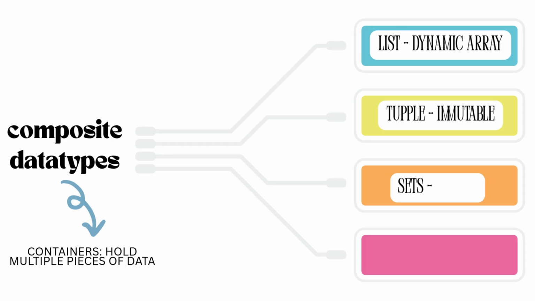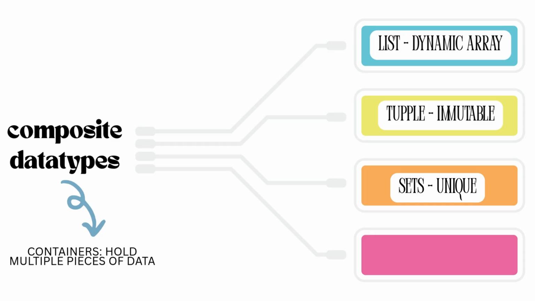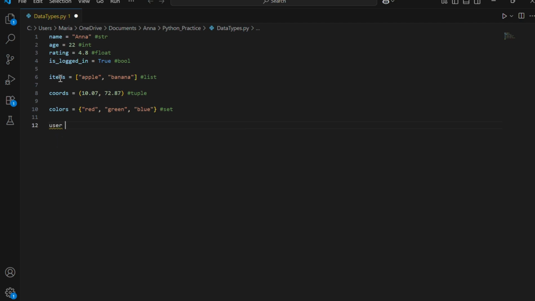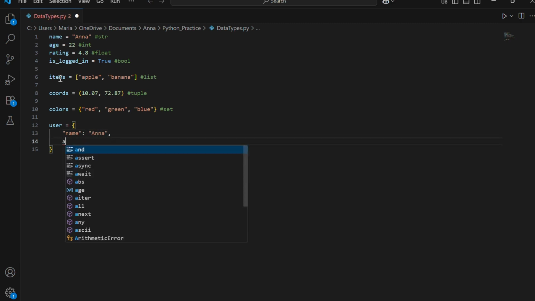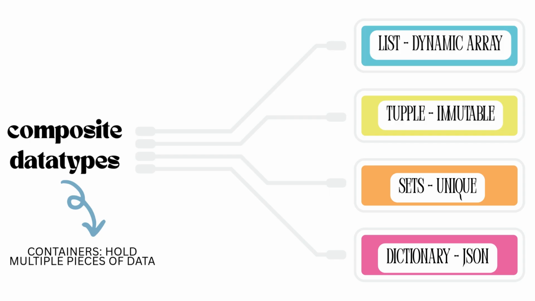Next is sets. It contains all the unique values in an unordered format. So if you write colors = {"red", "green", "blue"}, it will have all the unique values in an unordered format. Next is dictionary. It is nothing but key value pairs. user = {"name": "Anna", "age": 22}. When I got my first JSON response from an API, it was just a dictionary. It suddenly all made sense.